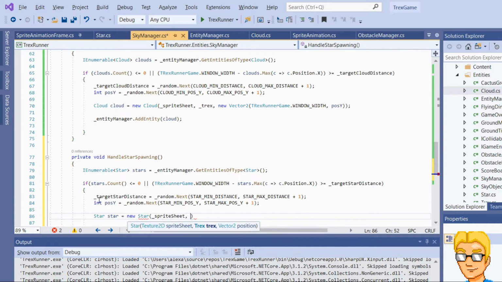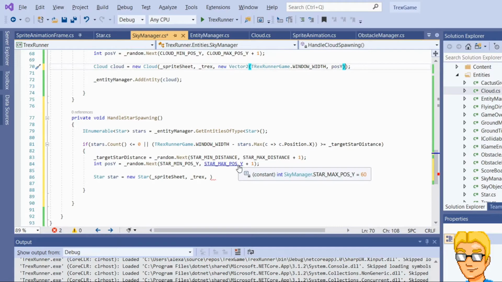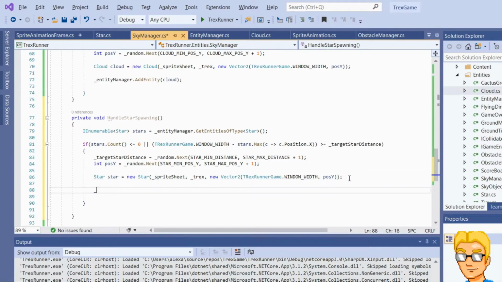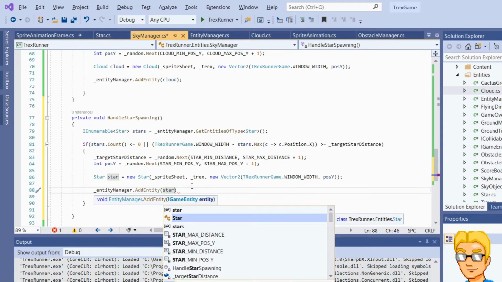Pass the sprite sheet, pass the T-Rex, and the position, which you can actually copy from here, because it would be the same. There. And then we need to add this new star to the entity manager.